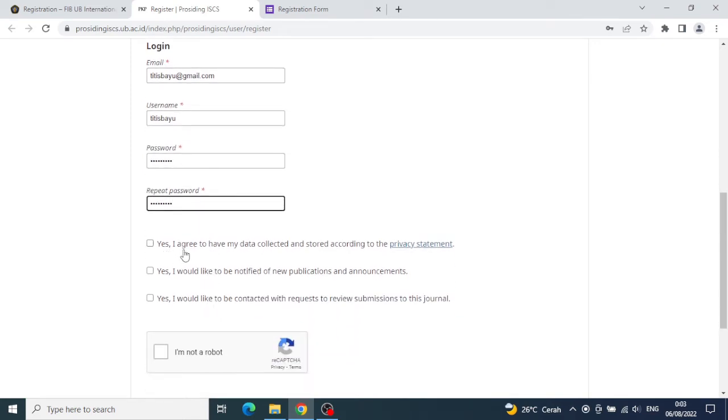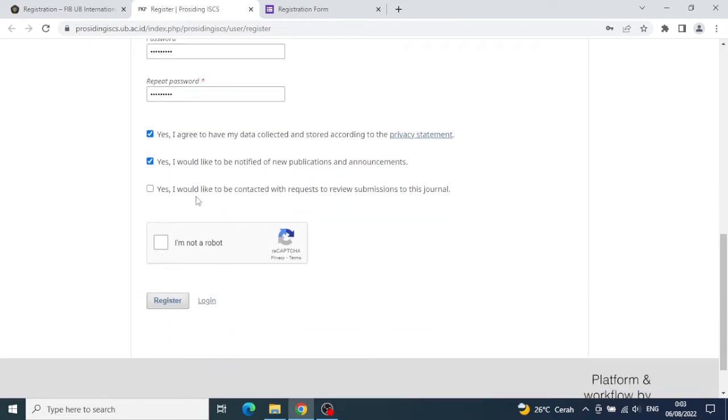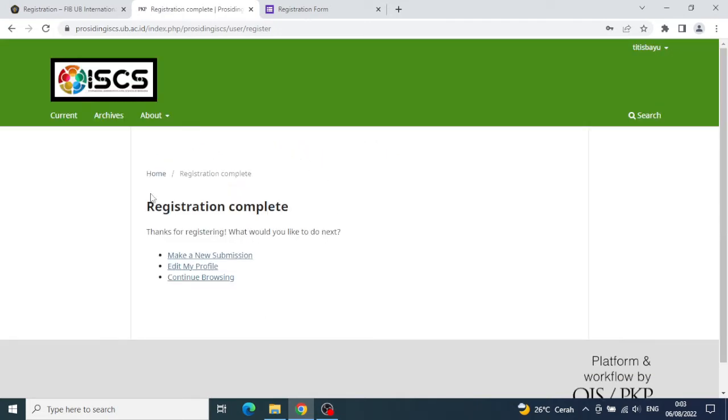Check the first checkbox to indicate that you agree to have your metadata collected and stored. Then, check the second checkbox to be notified of new publications and announcements. Check the third checkbox if you would like to be a reviewer. If you don't want to, you may leave it blank. Lastly, check the reCAPTCHA verification and click Register. Once the account is registered, click Make a new submission to submit your abstract.